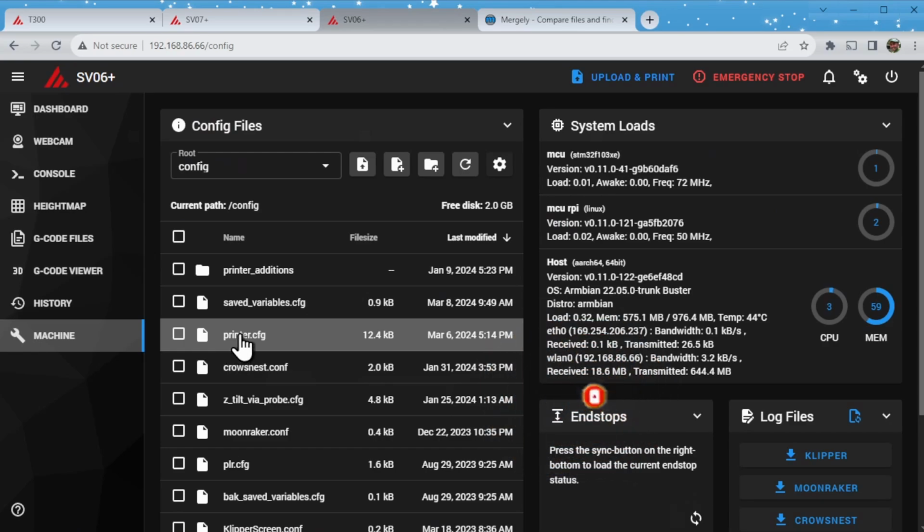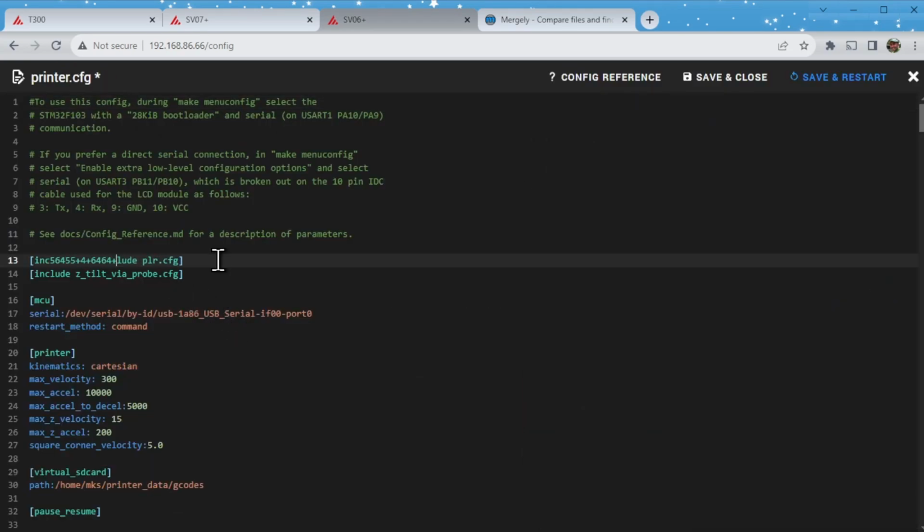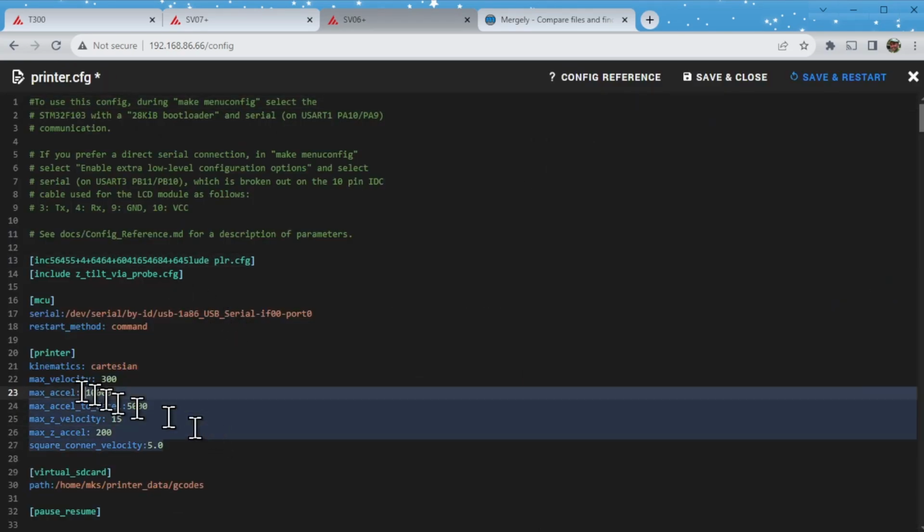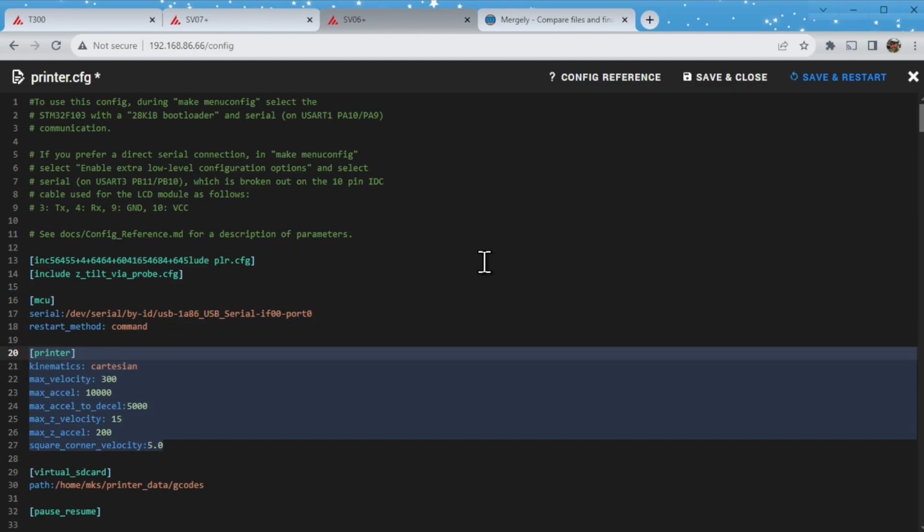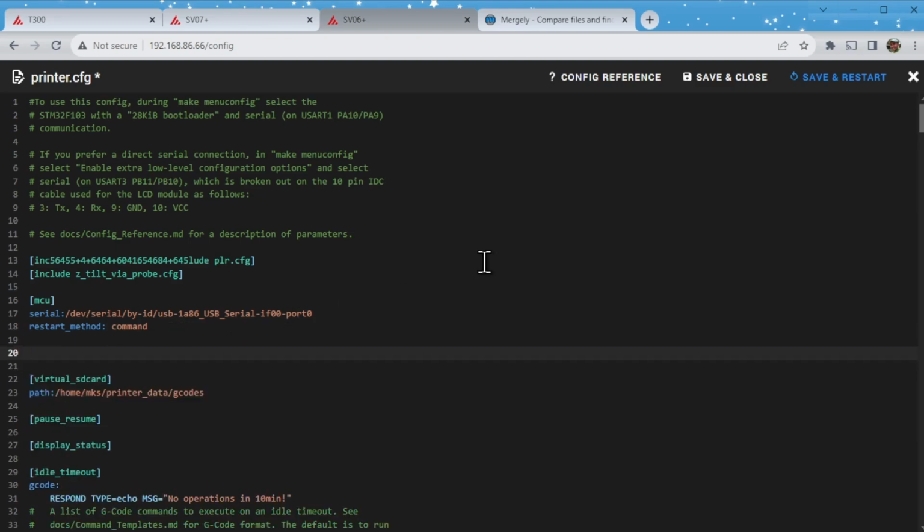Every time we edit printer.cfg, there is a chance for a cat to walk on our keyboard and put the wrong characters into the file. That happens to me all the time, and I don't even have a cat.